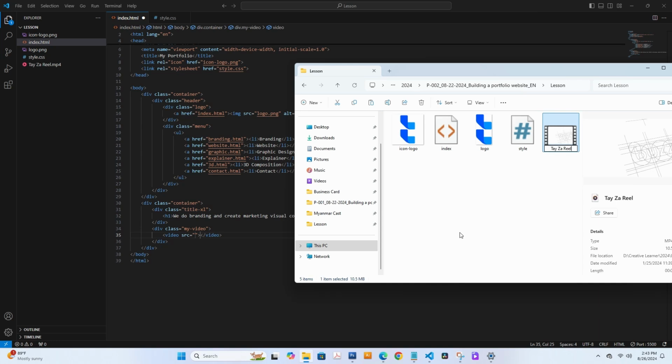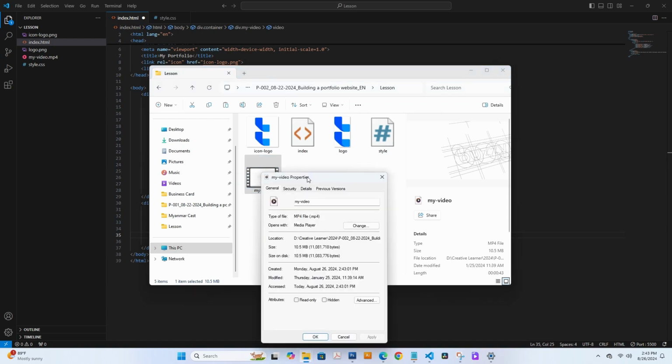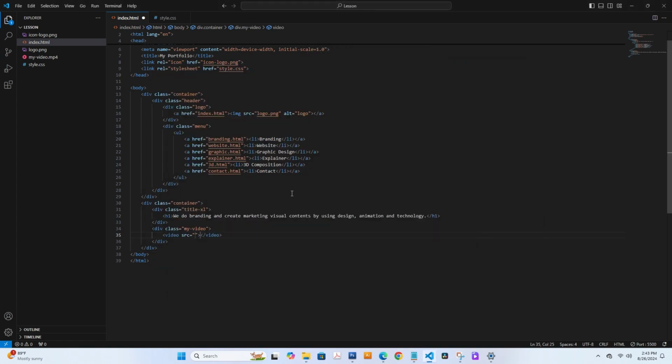And after that, I'm going to rename it, because I can keep the name like that, but better is no space. So that will be my-video. Like I said, we need the file extension in our HTML coding. If you do not know the extension for this video format, you can right click and go to properties. We can see the extension here, the mp4 file, .mp4. So that is how to check the file extension as well.